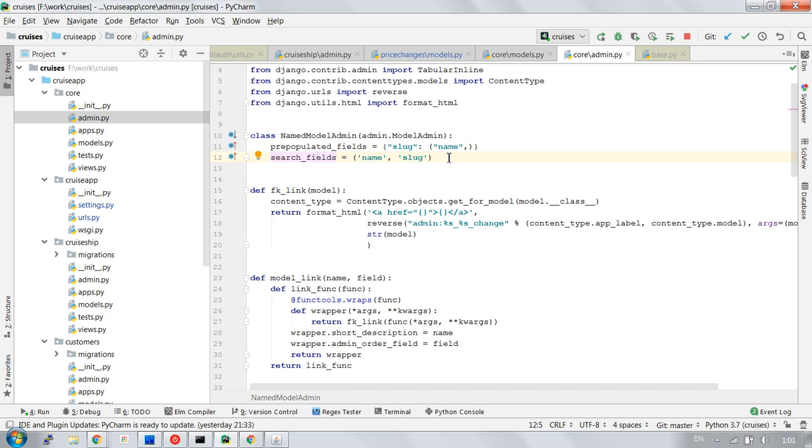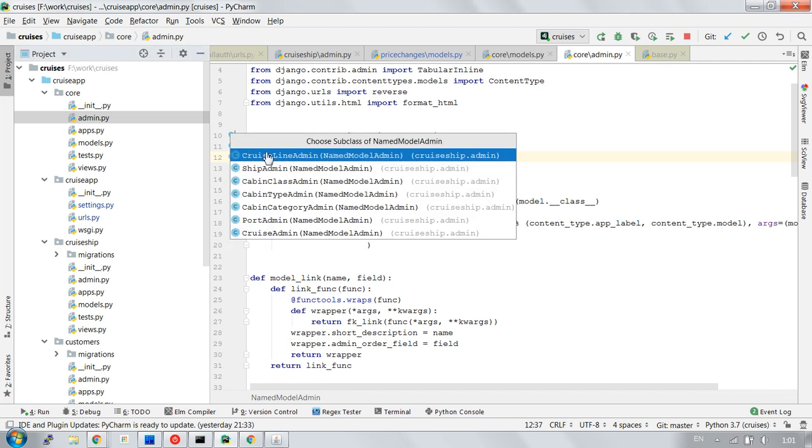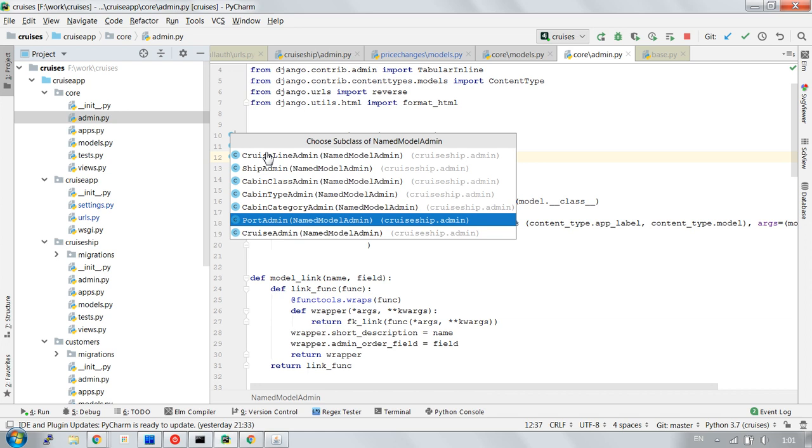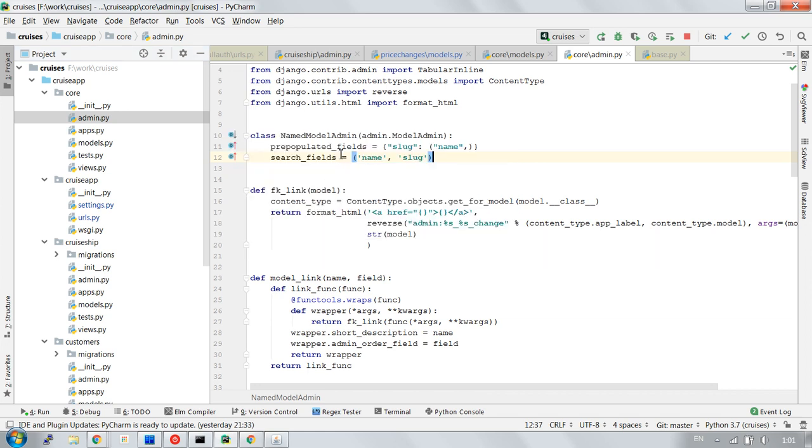For any model admin, we have the search fields property that just lists the fields we want to search over. So for any named models like cabin class, cabin type, cabin category, dictionary, or ports, or cruise, anything with a name, at first we want to search over the name and slug.